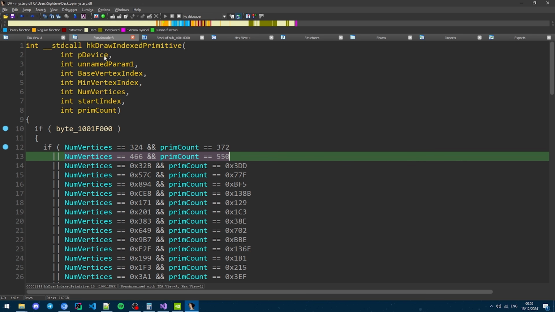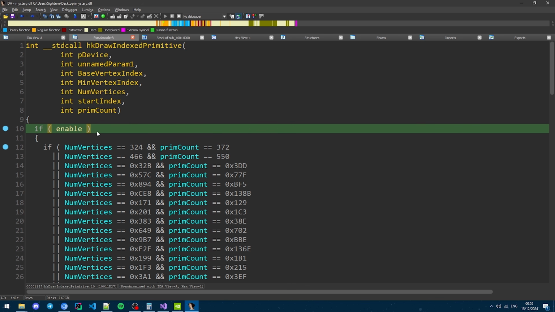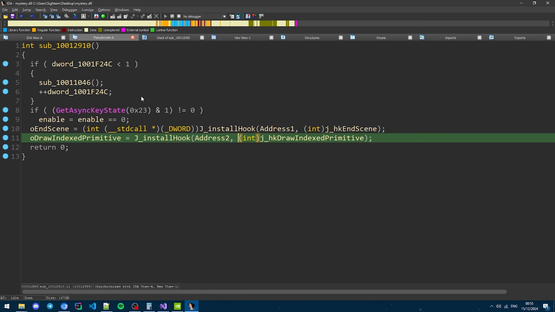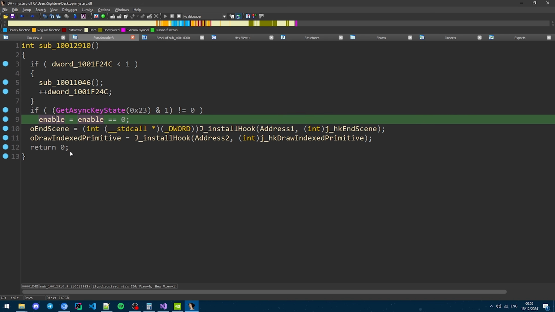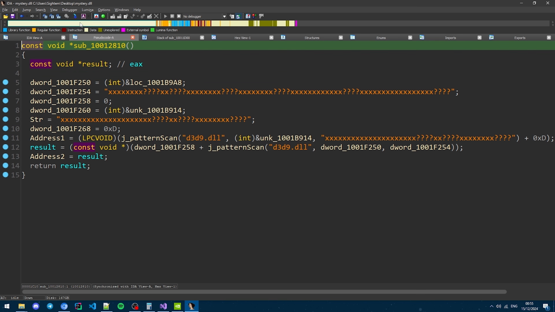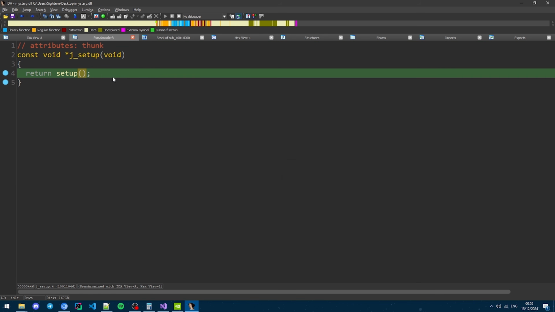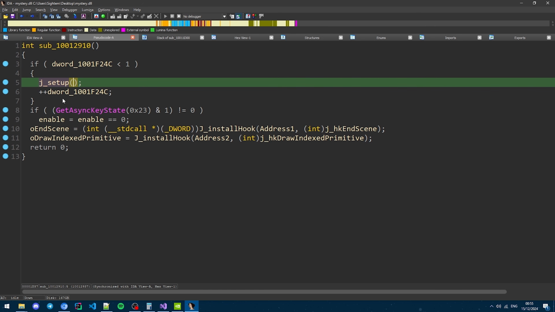Now, if we go back to the cheat, we can rename this to, let's just say, enable, right? And we can go back to the main function, and we can see that we've reversed almost everything except this, which is the pattern scan application. So I'm going to call this setup. And if you go back here, it should be jSetup, which is fine. Yep, and here we go.